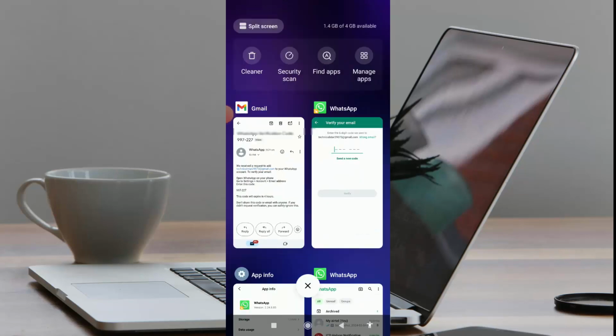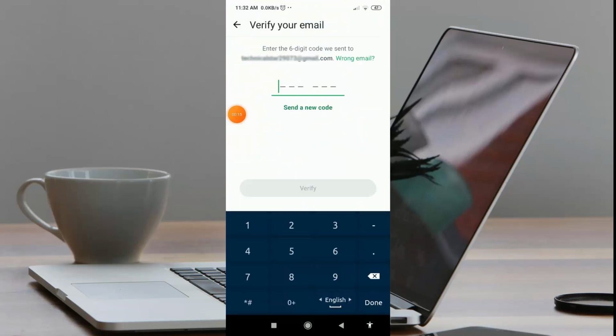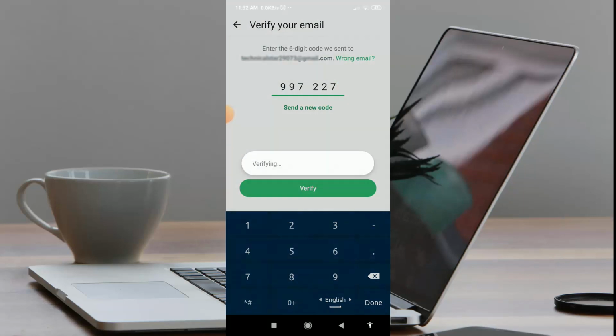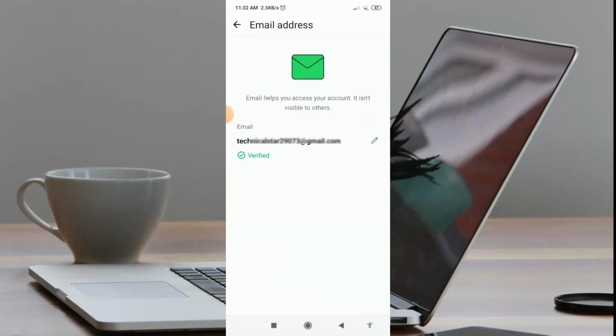After that, just get back and open WhatsApp. Now here paste the verification code and then click on verify. Now as you can see, my email is verified and also added in my WhatsApp account.